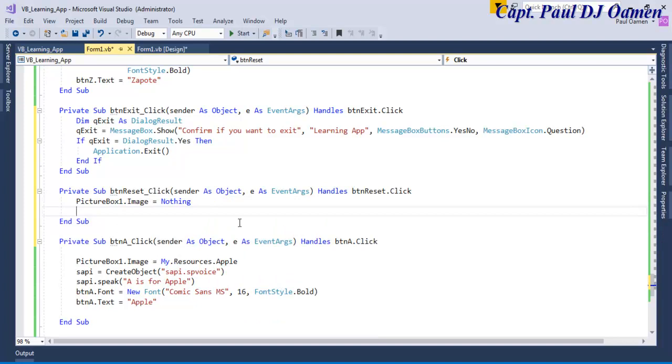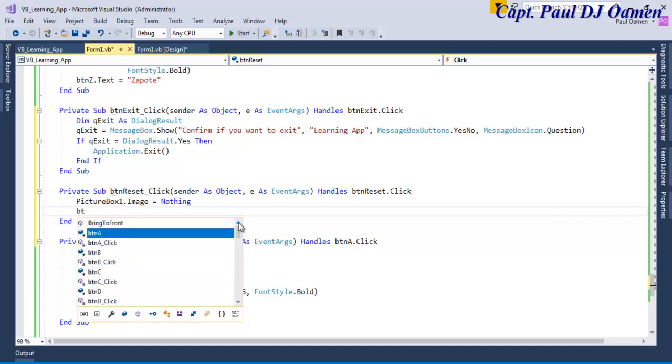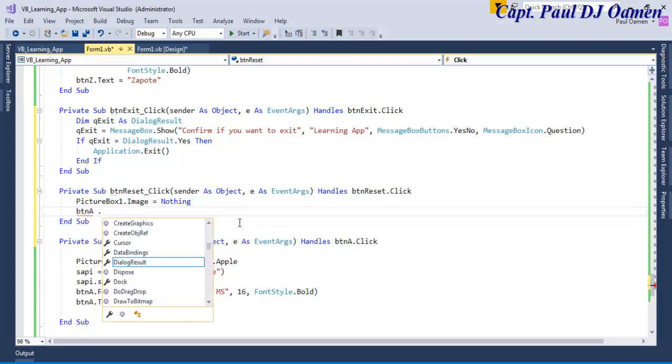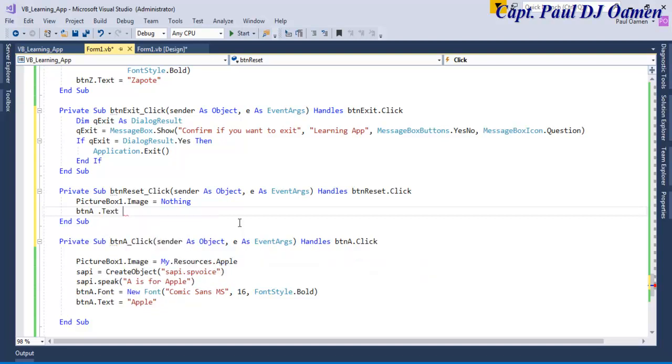There, that's all there is to that one. Now the next thing is we need to change the fonts of, let's say, a dot text equals that. Okay, that's for the letter A. And I will also need to change a back to what it was.